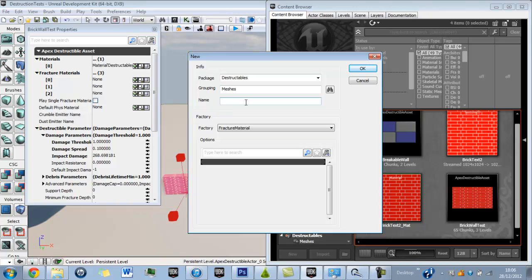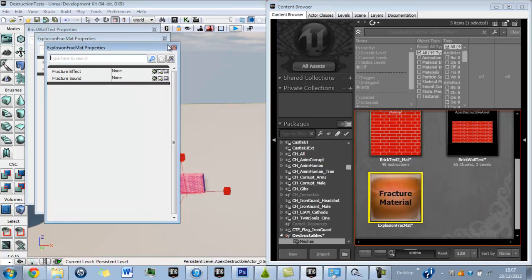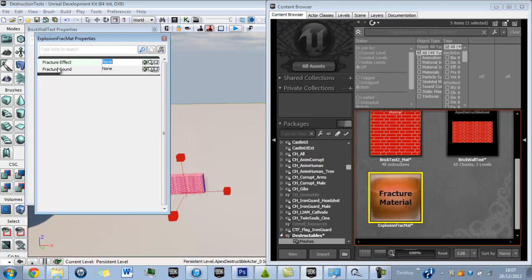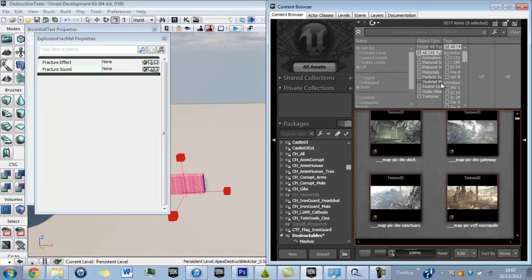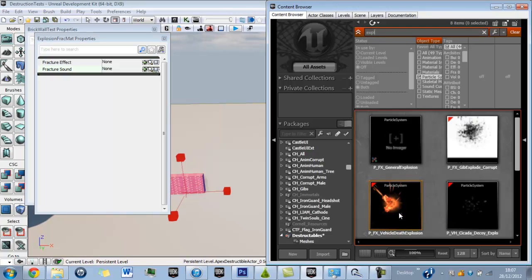So I'm going to set this as Dust Frac Map. In fact, no, I don't have a dust particle, so I'm just going to use Explosion. Explosion Frac Map. Okay, so here we have my fracture material, and here we have the properties open. If you haven't got it open, obviously just double click it. So we have a fracture effect and a fracture sound. That is just one particle effect and one sound. So for particle systems, let's find an explosion. This one will do just fine.